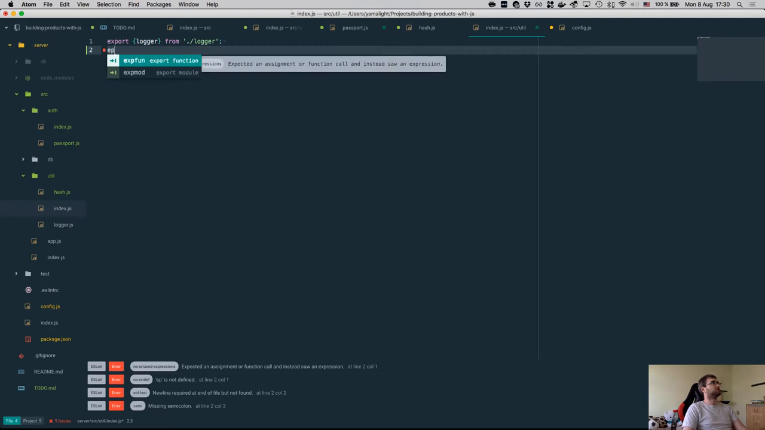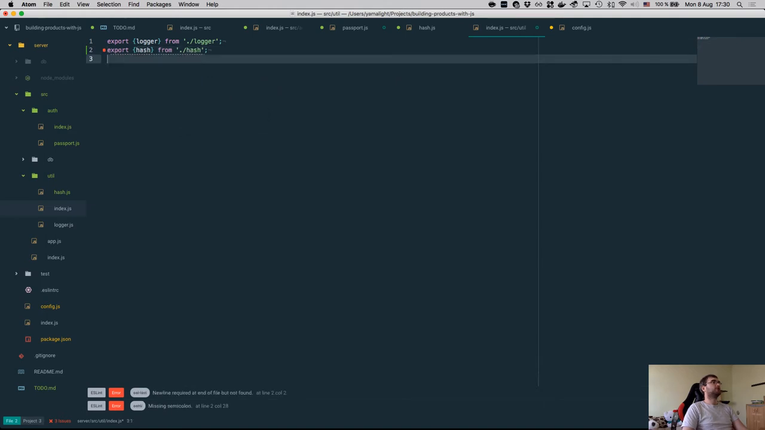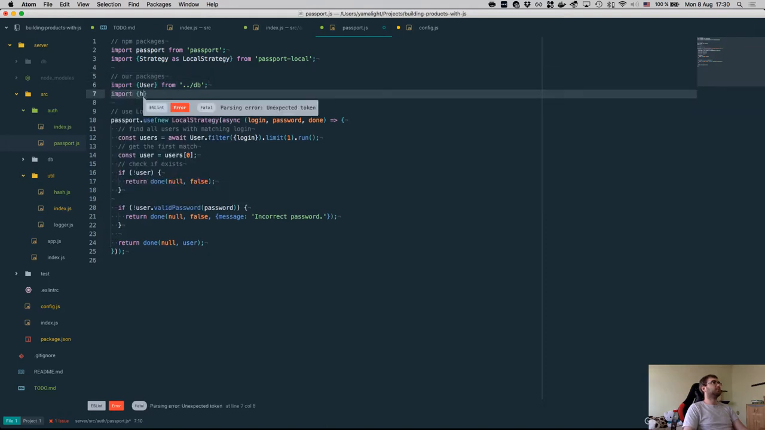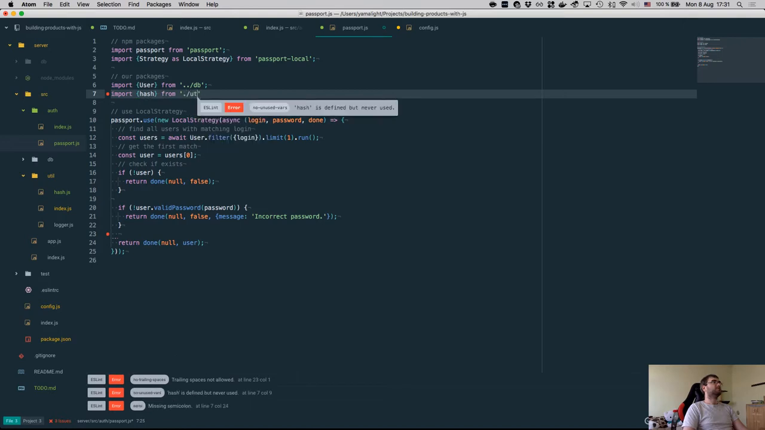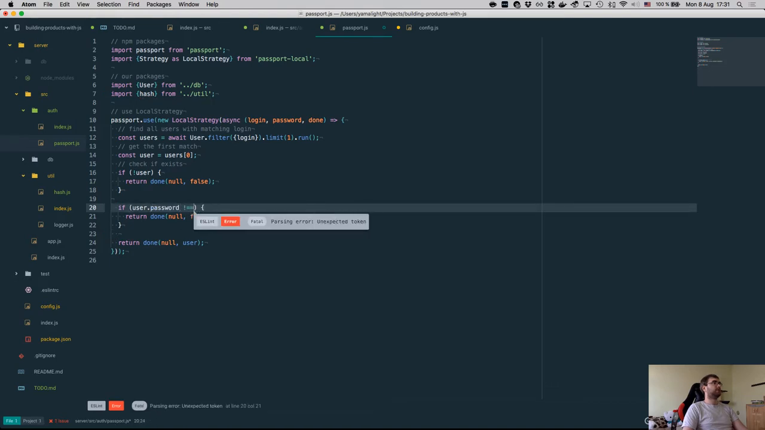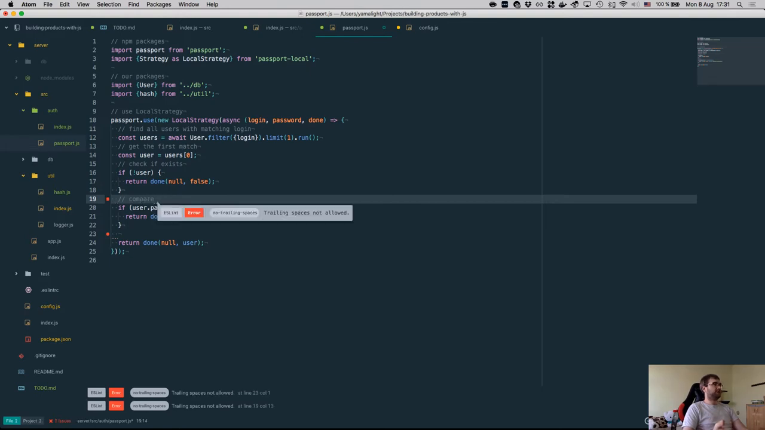Okay, other things we need to do is we need to say export hash from hash, there we go. So now we can just import it from the utils. So let's say import hash from util, there we go. And what we do here is we take the user.password and compare it to the hashed password, right? So this will compare the saved password in the database, which we should save with hashing, against the plain text password that we get from the user.